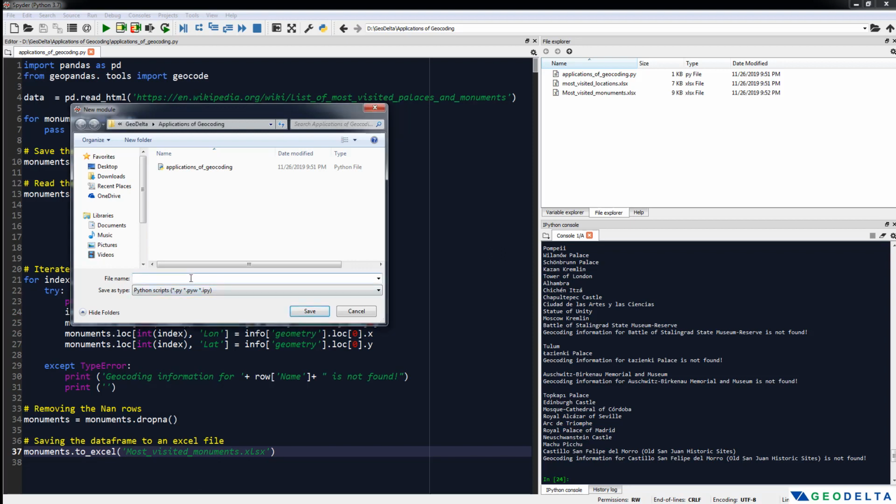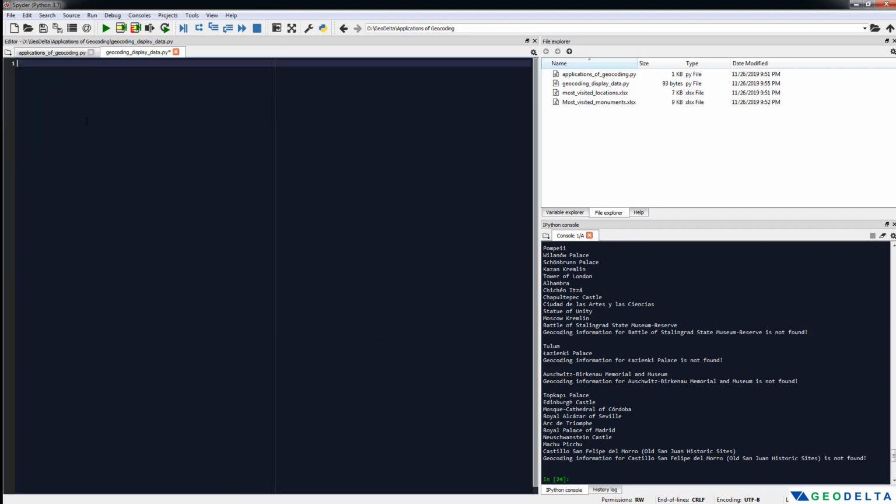And I'll name this one as geocoding display data. So for this, I'm just going to import a library called Folium. I'm going to read back this Excel file which we saved, which consists of the information of the most visited monuments.